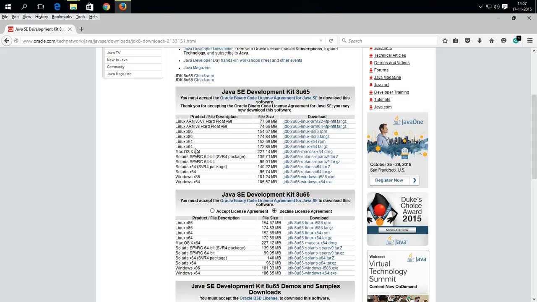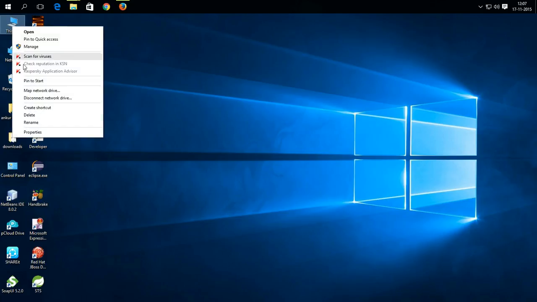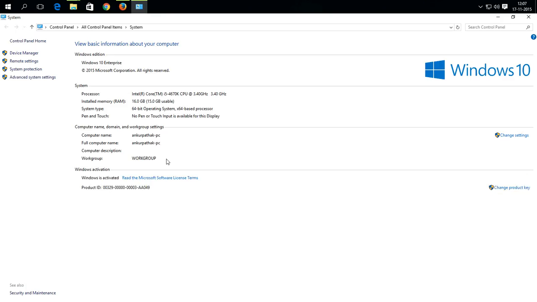And if you want to know your processor architecture on Windows, you can go to My Computer, Properties, and have a look at the system type. For my machine this says 64-bit based processor, so my system architecture is 64-bit.